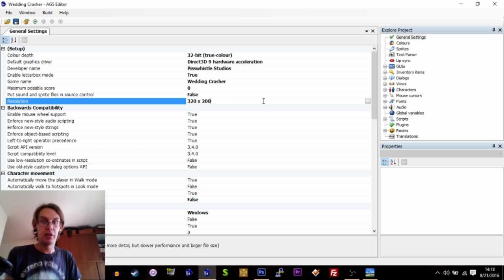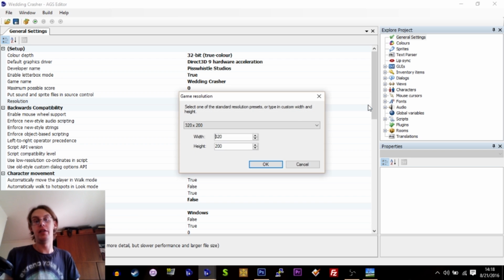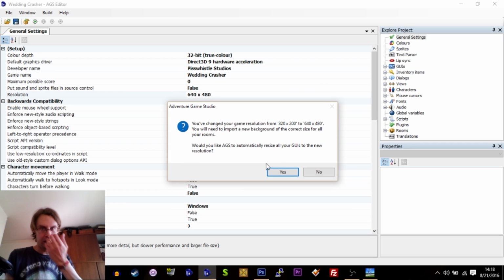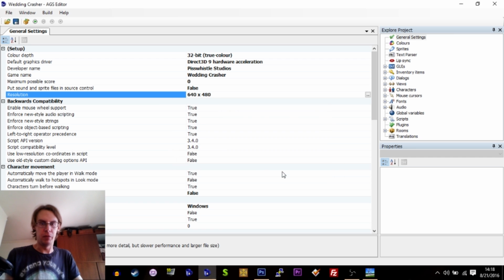Another new thing is that you can also set the resolution to anything you want. In previous versions of Adventure Game Studio, you were stuck with either 320 by 200, 640 by 480, or 1024 by 768, and probably some others if you hacked it. But anyway, let's do this at 640 by 480. Nice, you have now changed your resolution. It asks if I want to resize the icon bar and all the other graphical user interfaces in the game, and of course we do, so you don't have to manually scale them all up.